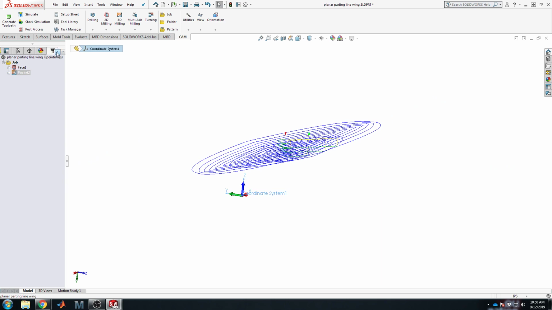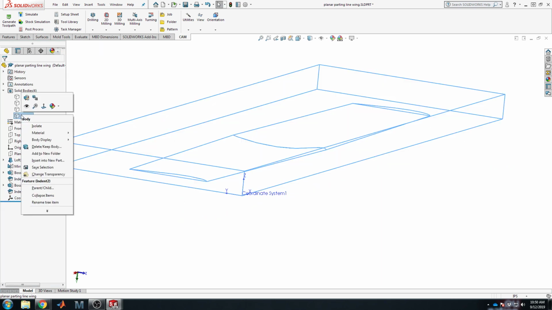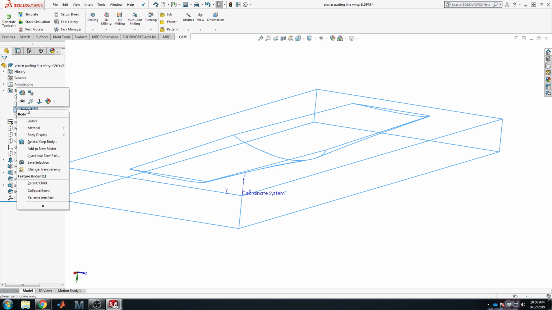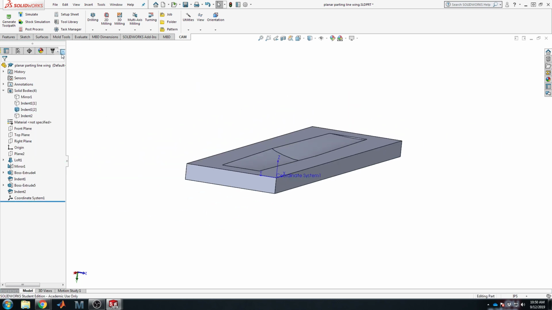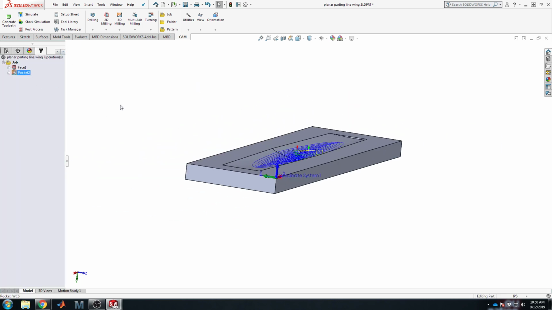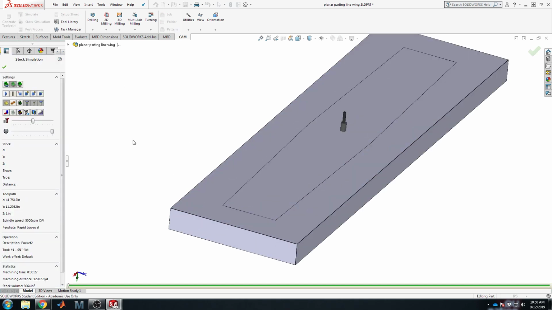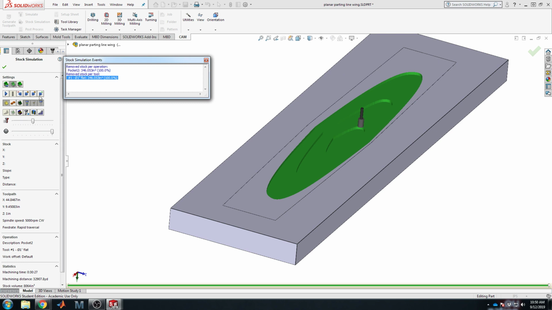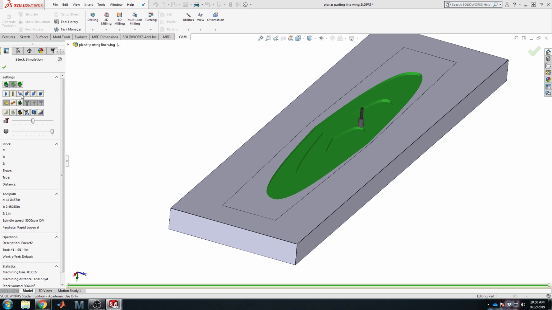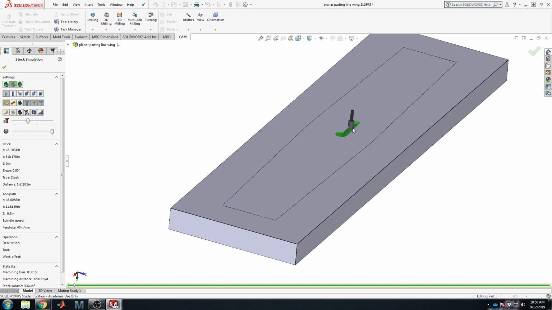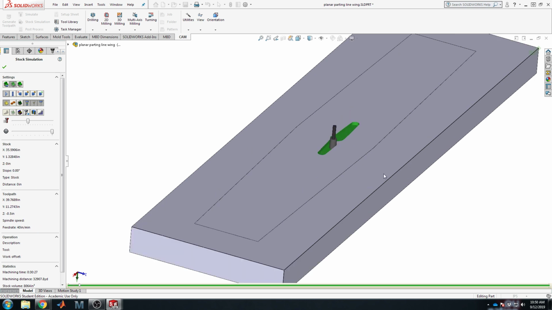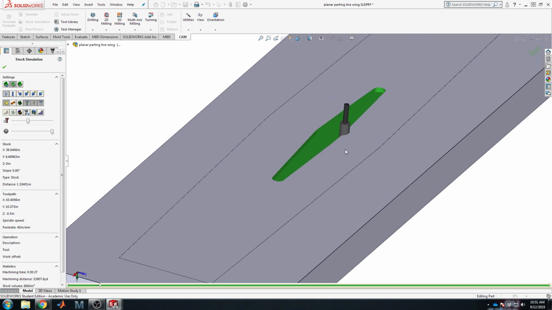So let me go back here to the part and actually re-show the part that I'm wanting to create this from. Cutting files. So if we highlight this operation and again go to stock simulation, now you'll see the difference in pathing. Well, that was a bit too fast. Let's slow it down and show you again. So there's the helix entry. It's going back and forth and back and forth. And now you should start seeing that it's using 50% of the cutting width as much of the time as it can. Obviously, sometimes it's unavoidable.